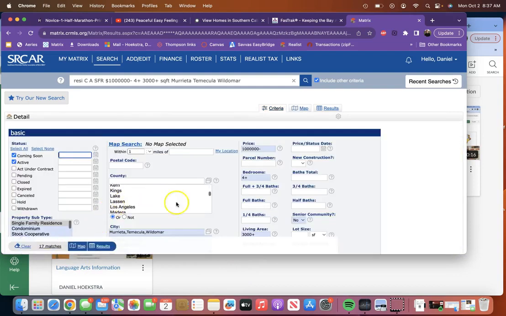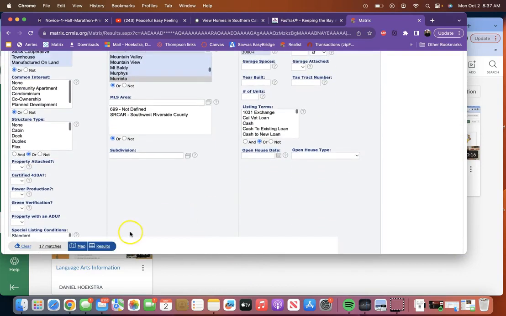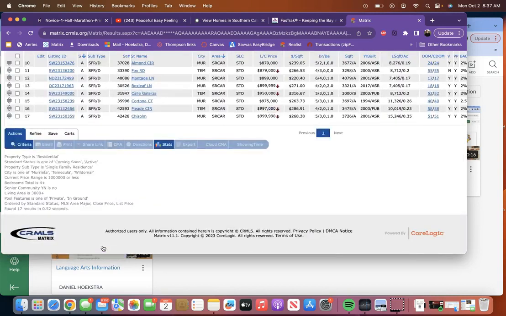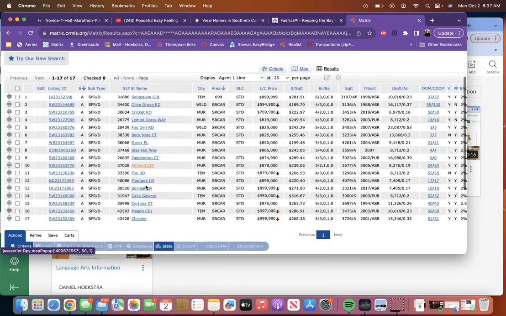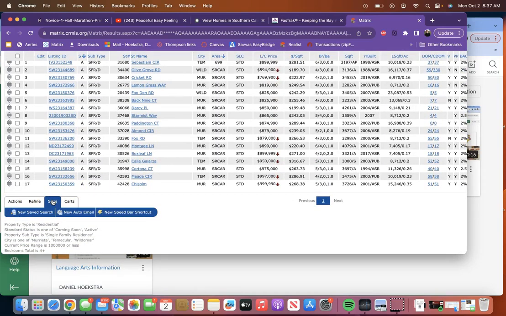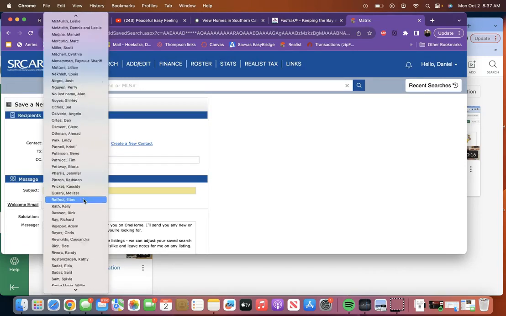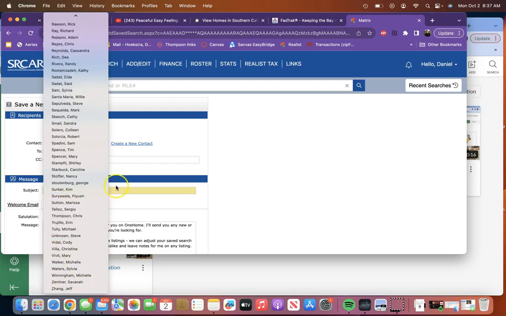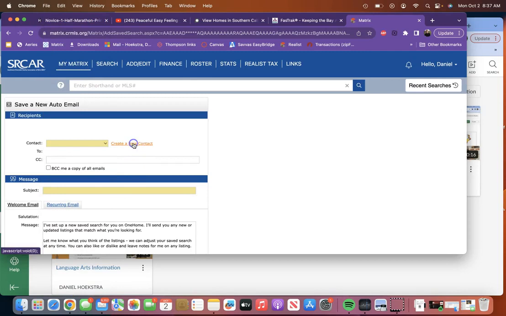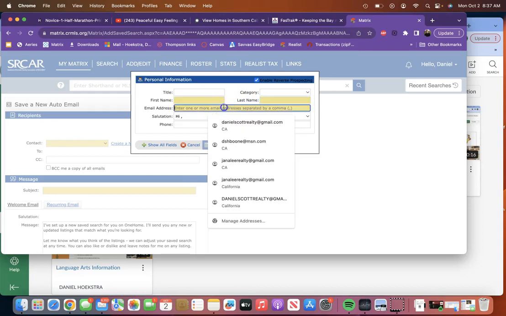Okay, so this is what I've got so far. Murrieta, Temecula, Wildomar. I've got 17 matches, and I click on results. And here are the homes that have shown up in those cities. Now I'm going to go to save, and it's going to be new auto email. Here, I have my list of clients I've had in the past. I can look at all my clients that I've had at some point receiving homes. But if I don't have that contact in, I can put in a new contact. All you need is first name, last name, and an email.